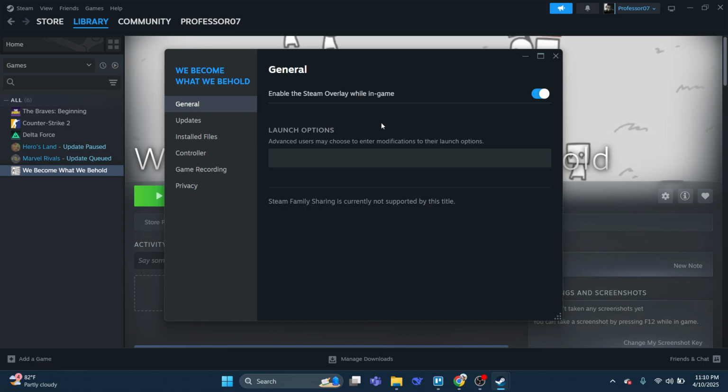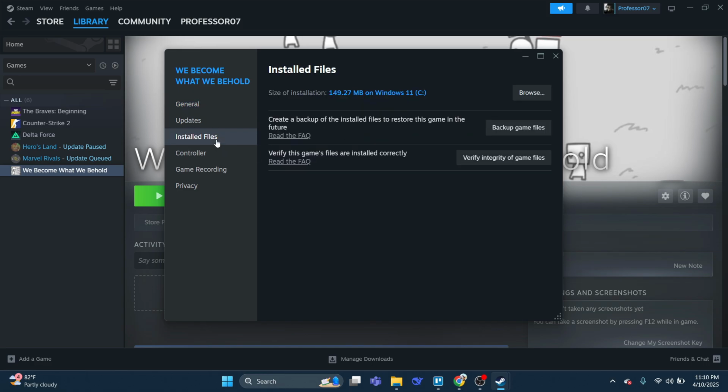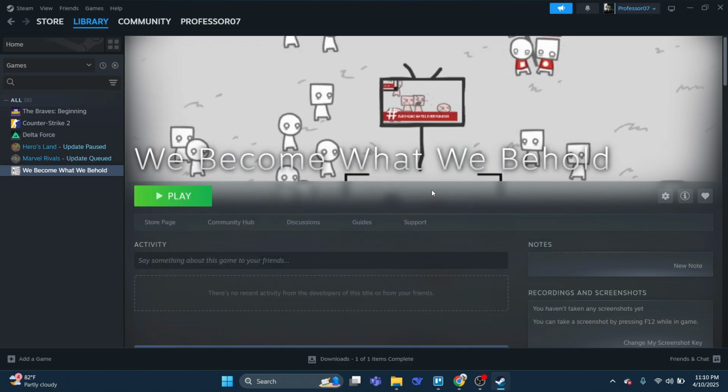So to do that, come across to the menu on the left-hand side and click onto Installed Files. Now you're going to see here the option Verify Integrity of Game Files. All you need to do is give this button a click, and it's just going to take a minute or two to run through and check the integrity of files. At this point, if there's any damaged, corrupted, or broken files, missing files, it's going to attempt to fix and download those missing files, which in turn is going to help the game to successfully launch.